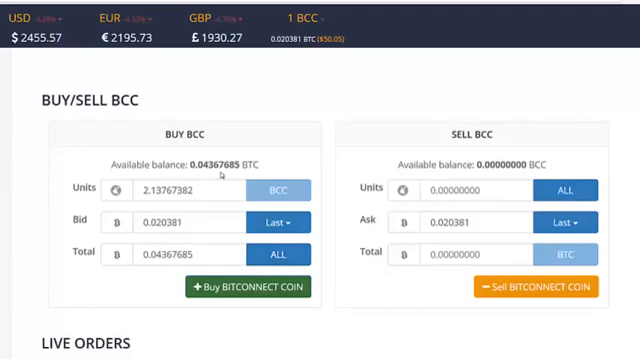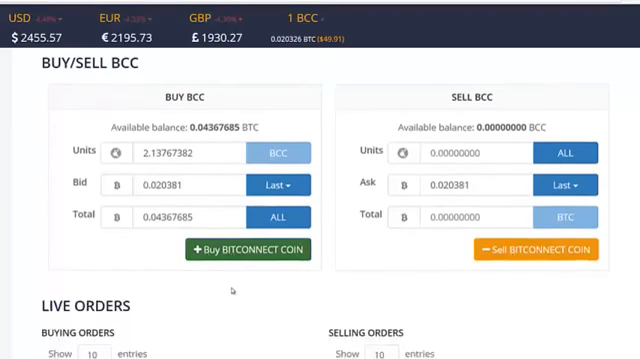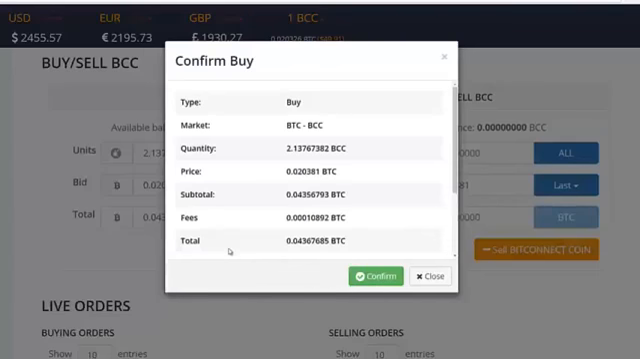Now, what we could have done is any amount of this, but again, I put everything in here for the purposes of this demo. And now we're just going to click where it says buy BitConnect coin. So we came to the exchange, it showed us the amount of Bitcoin we have, and in this case, we clicked all. We could have done a portion of it, but we put enough in there to do a $100 lend. It might be slightly over $100. And now we're going to click buy BitConnect coin, left click.